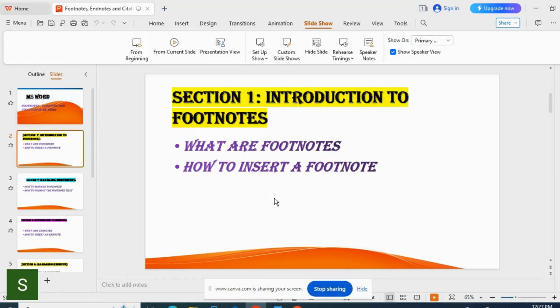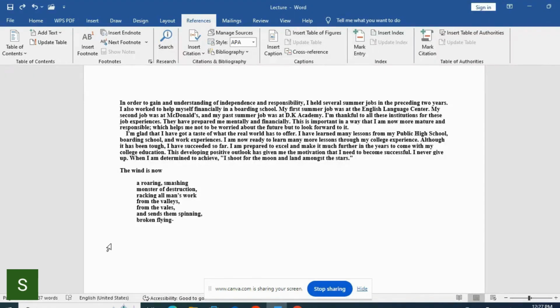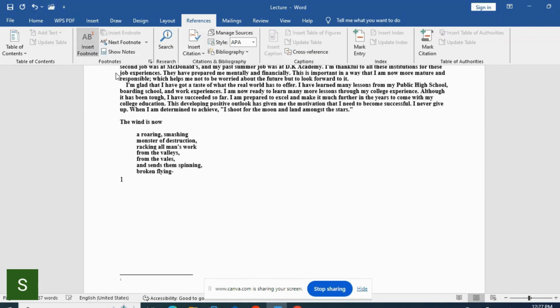How to insert a footnote? To insert a footnote, place your cursor where you want the footnote to appear. Go to the References tab and click Insert Footnote. Word will automatically add a superscript number in the text and move your cursor to the bottom of the page where you can type footnote content. Write something here, footnote.